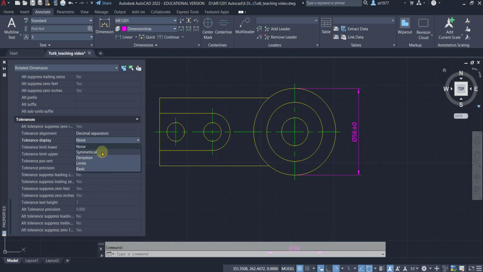So in this case, we are using symmetrical. So let me just put symmetrical first. Notice if symmetrical, tolerance limit upper will be available for you to key in. Lower will not. It'll be grayed out. You can't do anything to this. Alright, so this thing is 0.15. Enter.